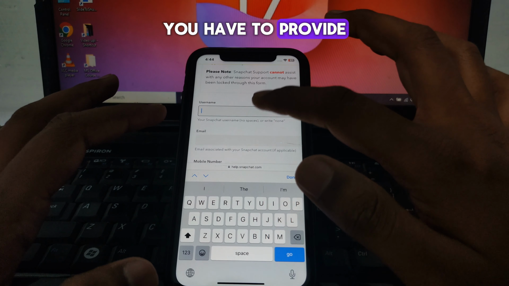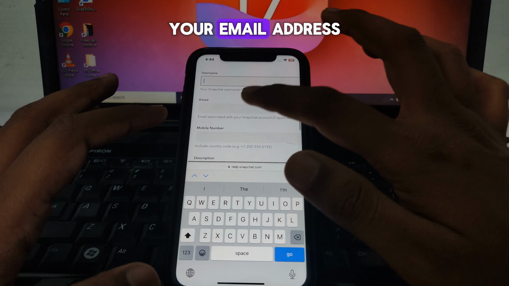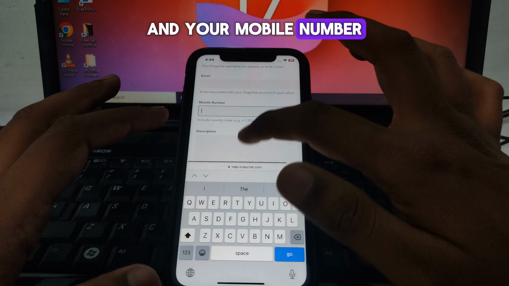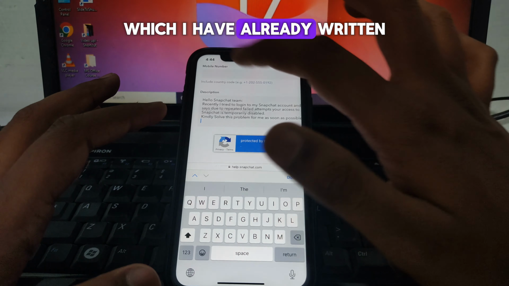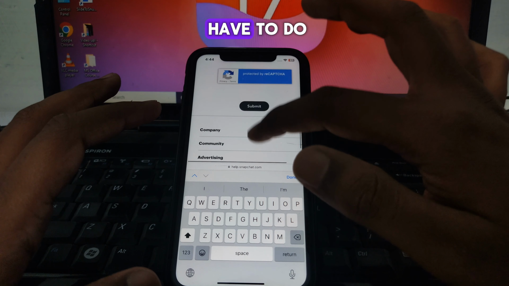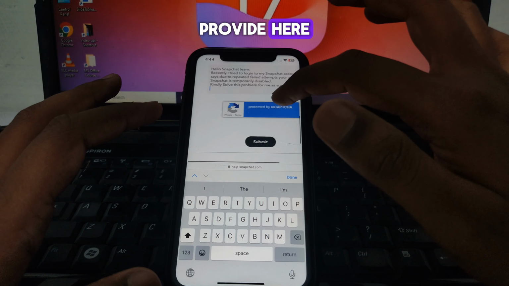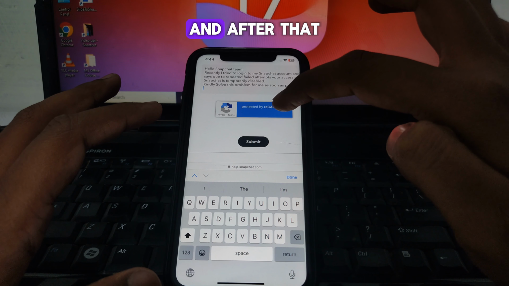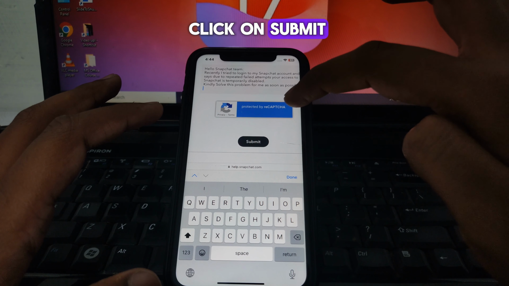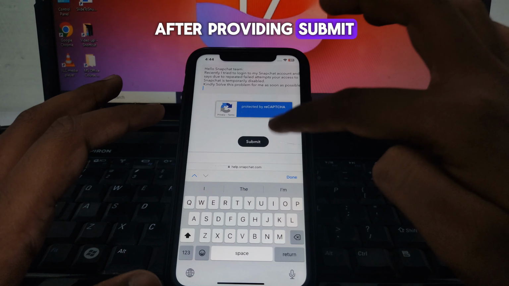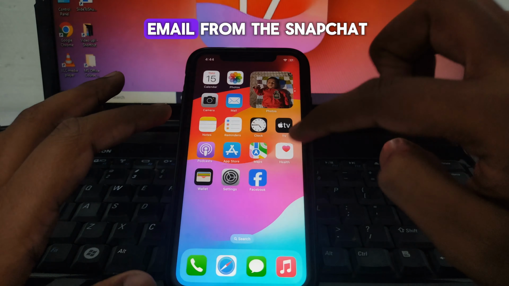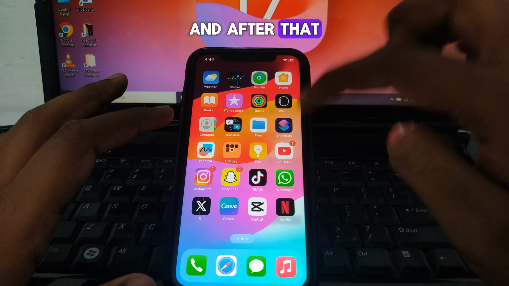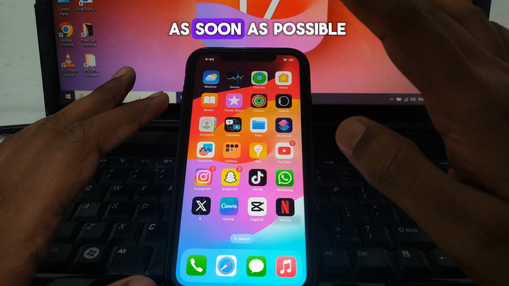Here you have to provide your username, your email address, and your mobile number. And after that, you have to provide the description, which I have already written. Then you have to simply complete the captcha, and after that, click on submit. After submitting, you can simply wait for some time so that you can get the email from Snapchat. And after that, they will solve your problem for you as soon as possible.